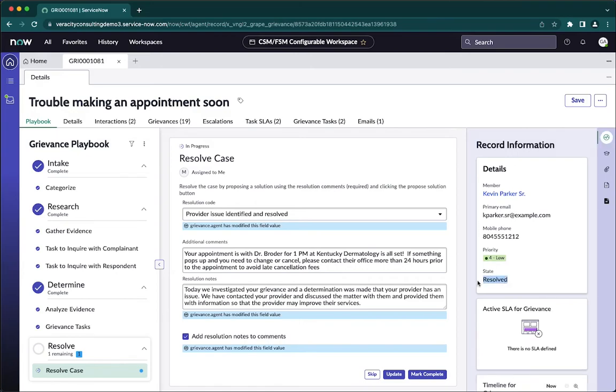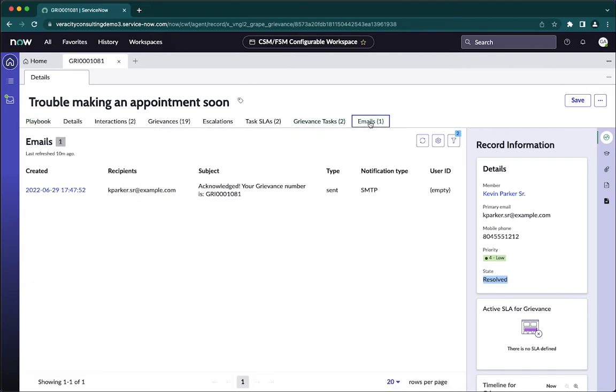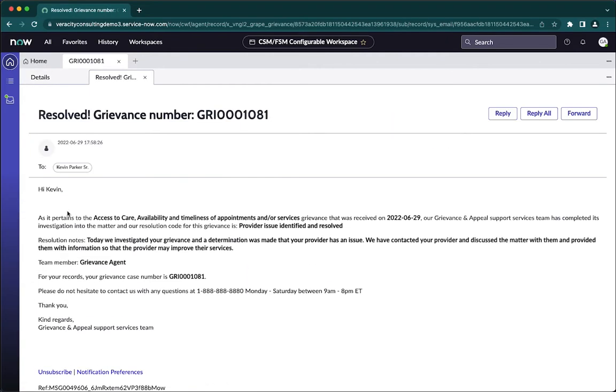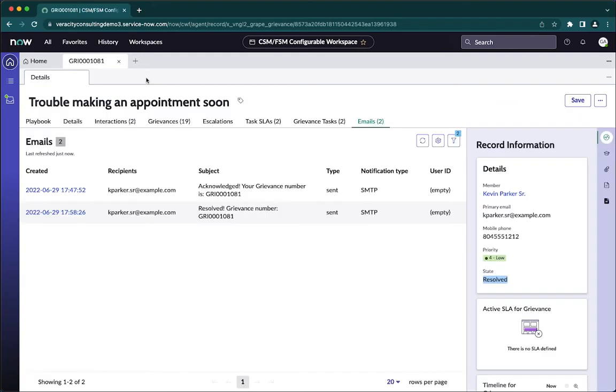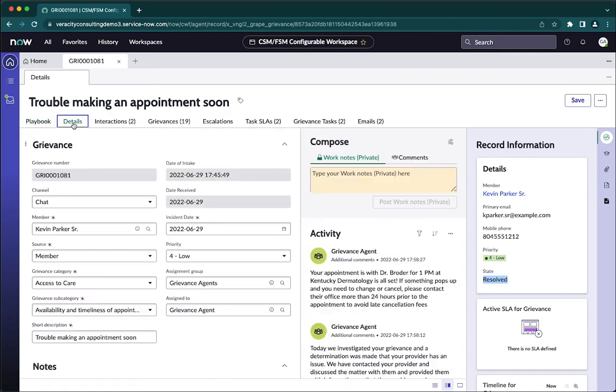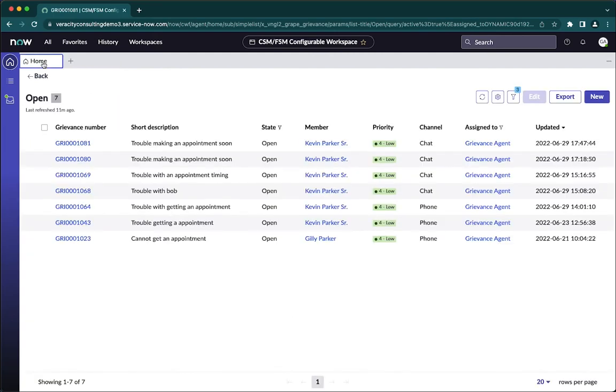So at this stage, you can see the case is resolved. We have documented our tracking tasks. We also have a resolution email notification that went out to Mr. Parker. We can look at our completed playbook, our completed details. At this stage, we're all done.